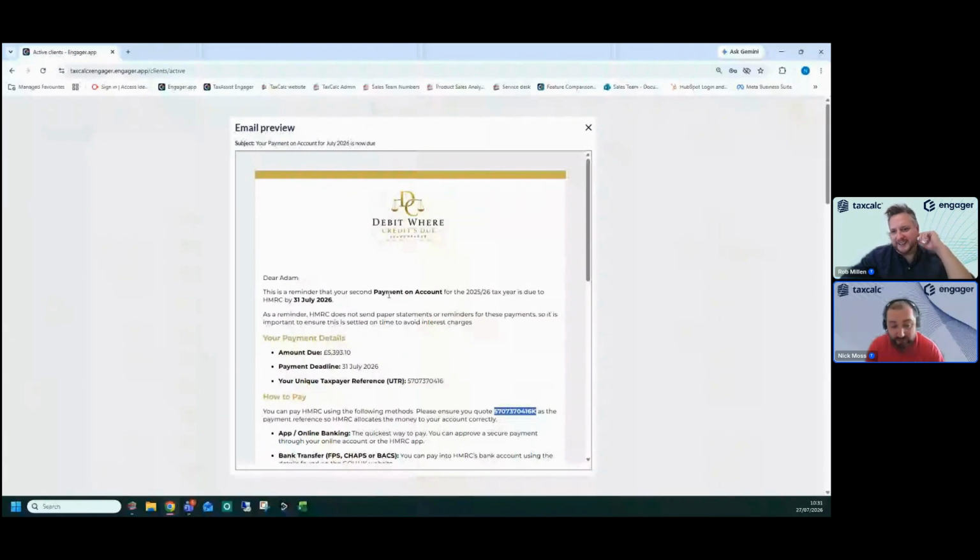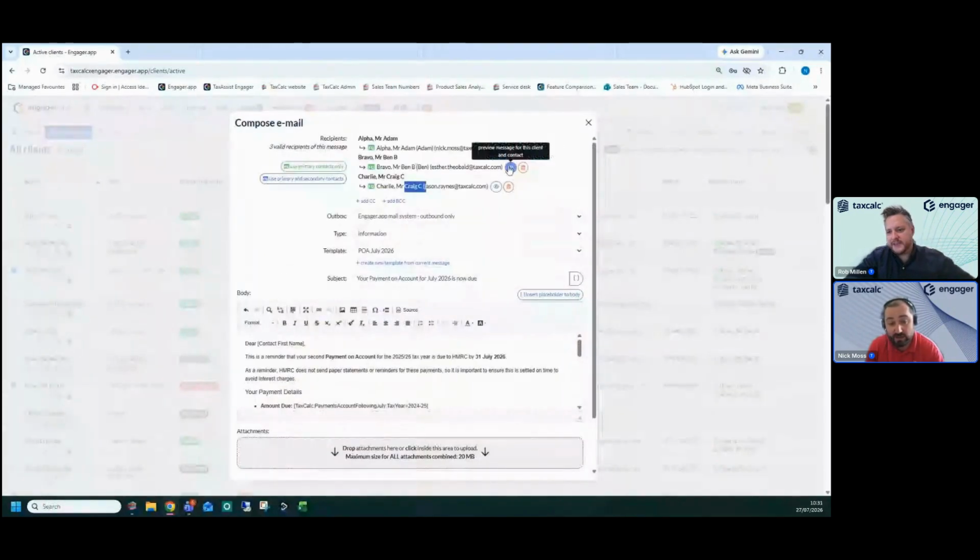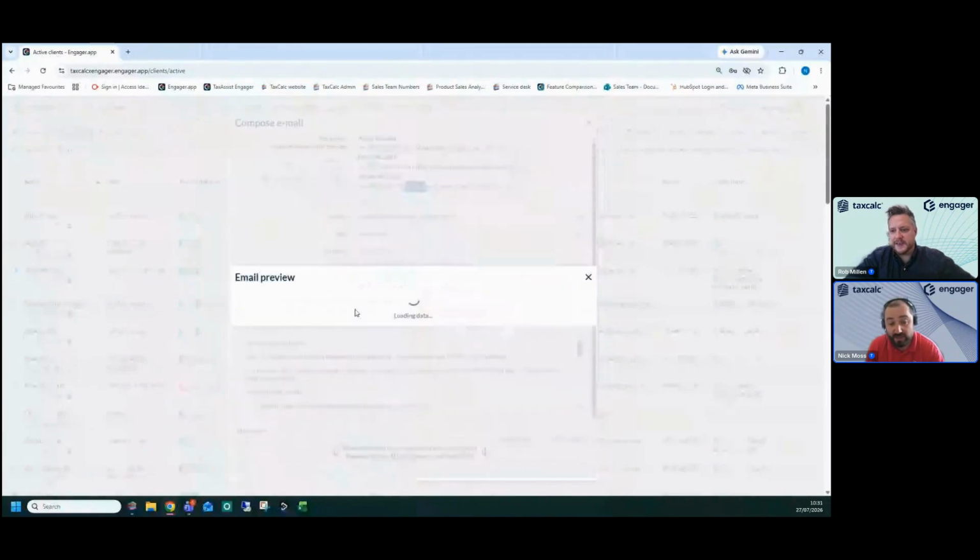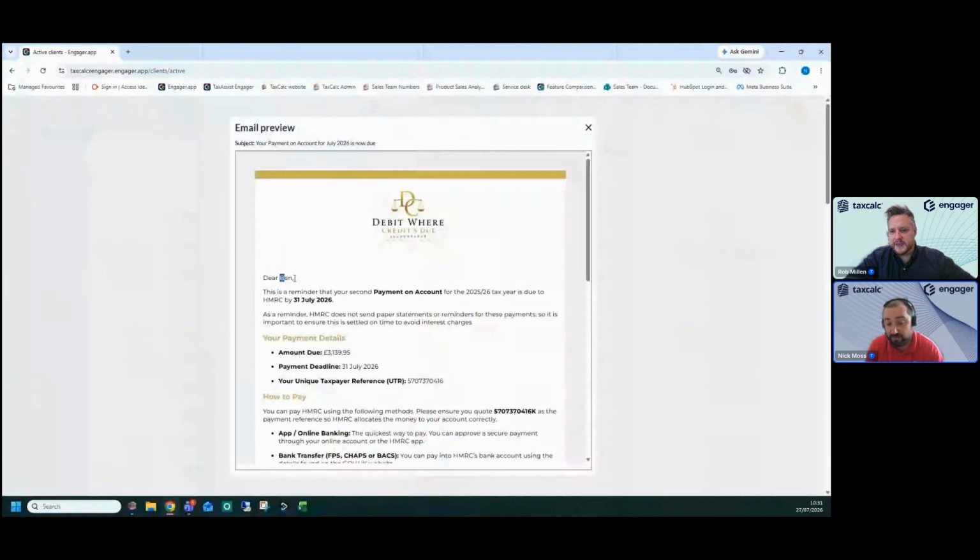So this comes straight through from TaxCalc. You can see I've got Dear Adam and it's 539310. If I change that to Ben Bravo and click the I, you'll see it's going to say Dear Ben and it's 313995. Okay, super helpful that information comes straight through from TaxCalc into Engager.